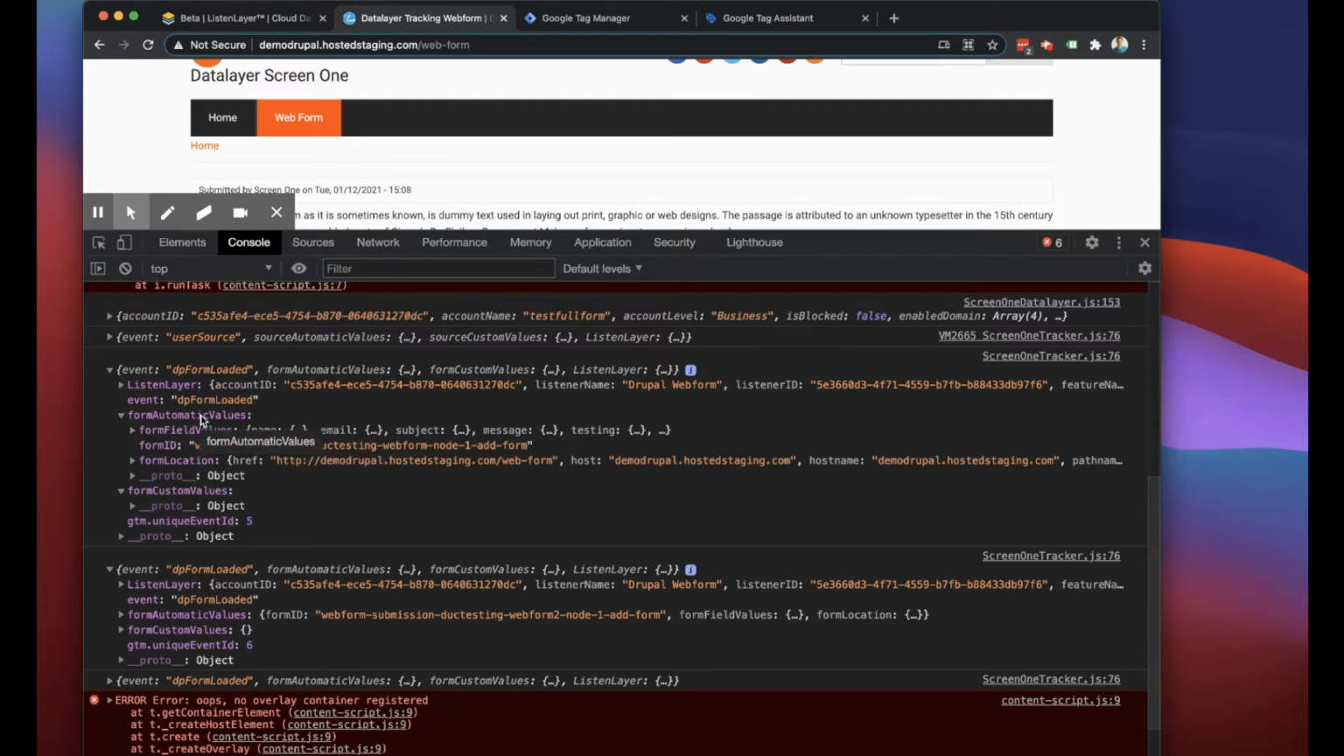Automatic values are the pieces of information that ListenLayer collects from the form without you having to write any rules. For example, the form ID here. Drupal Web Forms uses the name of the form to generate a form ID, and it also will sometimes add on the node number that the form is sitting inside of. And so we collect that automatically, and you can actually use that with a rule that would say, form ID contains, and then the name of the form. You'd probably want to not include the different nodes since they can be placed in multiple places.